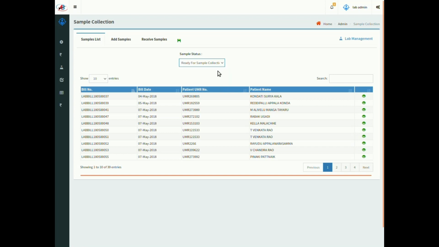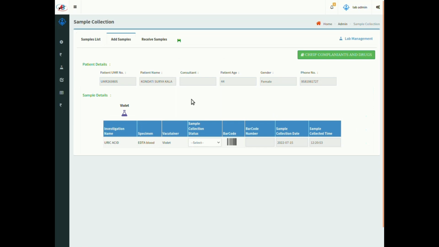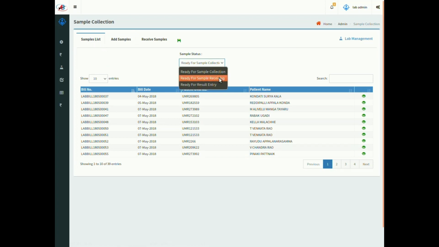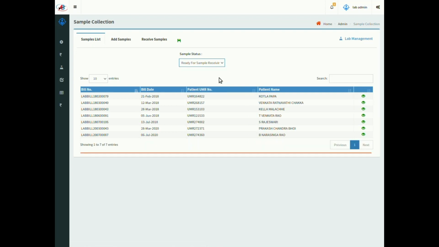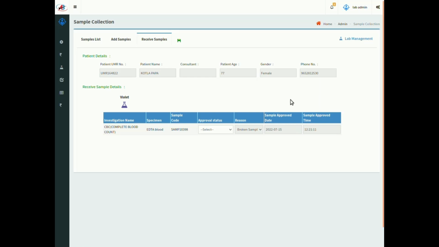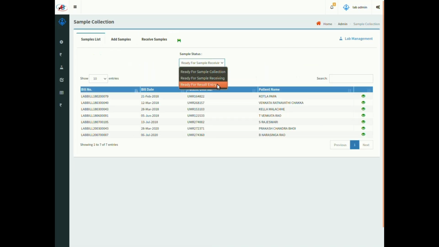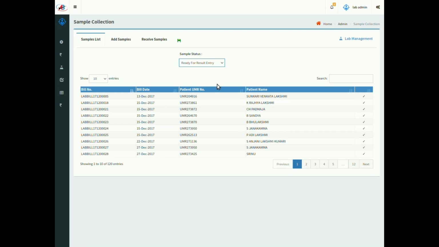When ready for sample collection is selected as the status and view button is clicked, the corresponding patient details and sample details are populated in the Add Samples tab. When ready for sample receiving is selected as the status and view button is clicked, the corresponding patient details and bill details appear in the Receive Sample tab. When ready for result entry is selected as the status, the patient details whose samples are collected and received by the laboratory are populated.